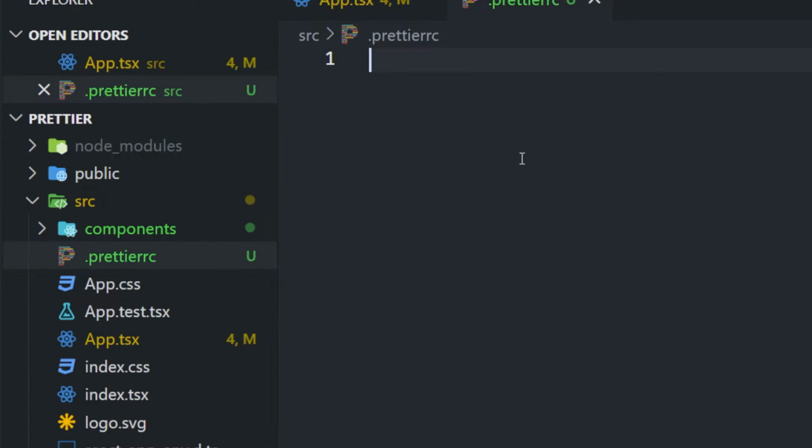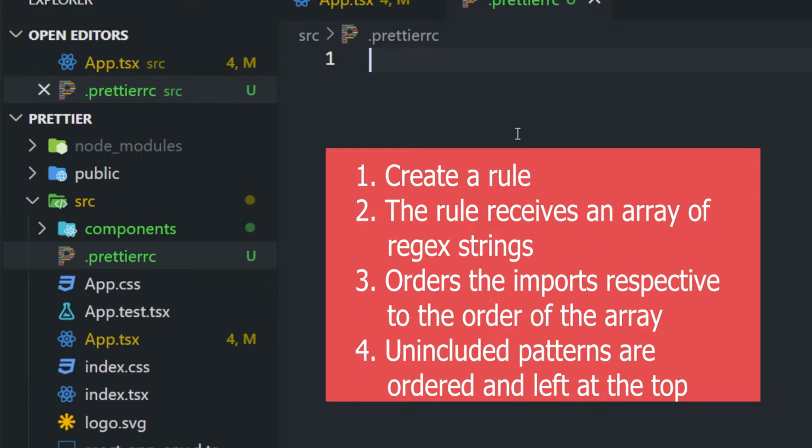Inside of the configuration file, we have to create a rule. This rule receives an array of regex strings and orders the imports according to the order of the array. Any unincluded strings will automatically be shifted to the top.